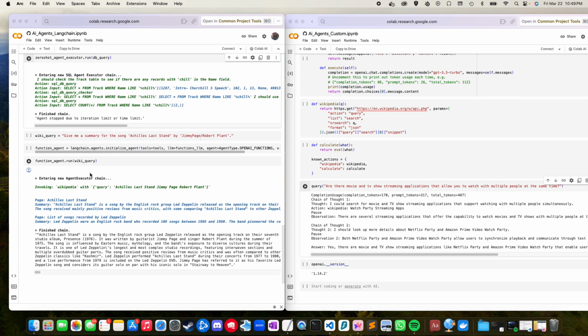And then I ran the wiki query that says, give me a summary, and then it returned a response from Wikipedia. Achilles' Last Stand is a song by the English rock group Led Zeppelin, released as the opening track on their seventh studio album, Presence. So the artist is Led Zeppelin, the band, and so I assume Jimmy Page and Robert Plant might be band members or songwriters.